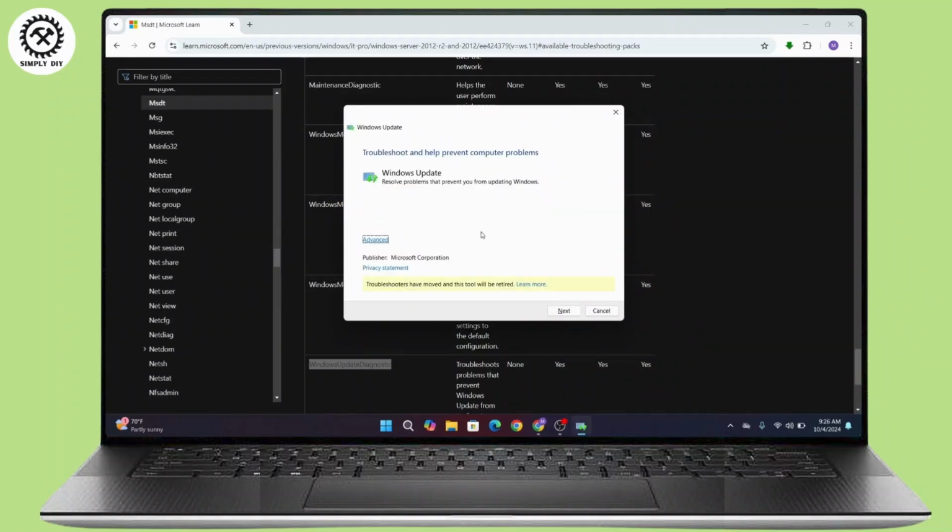After that, you will have this. Now you can simply run this Windows Update Troubleshooting in your Windows 11. So that's how you open and run troubleshooting in Windows 11 using command, and that's all for today's video.